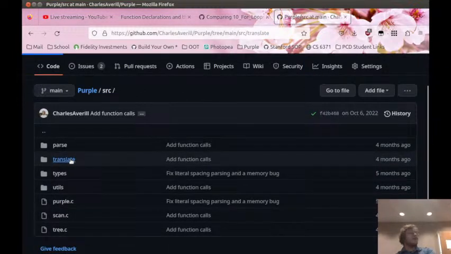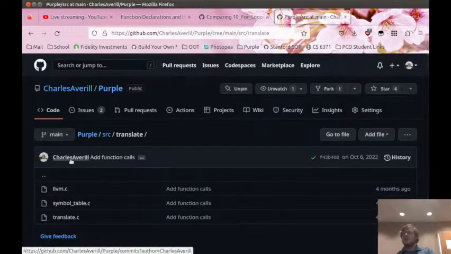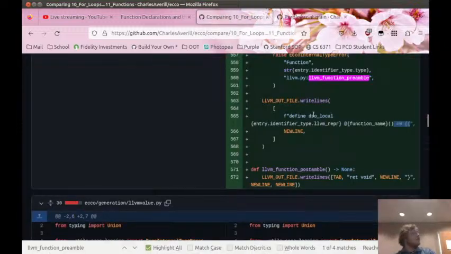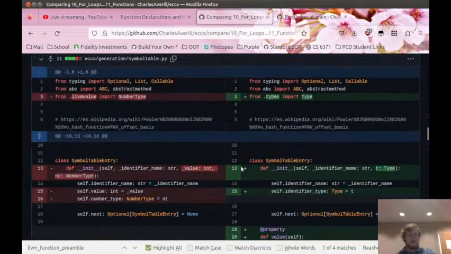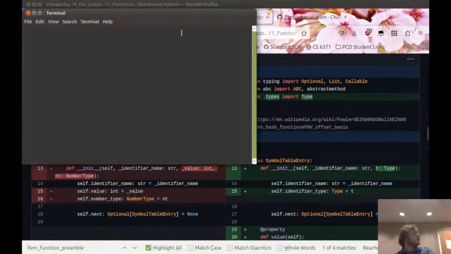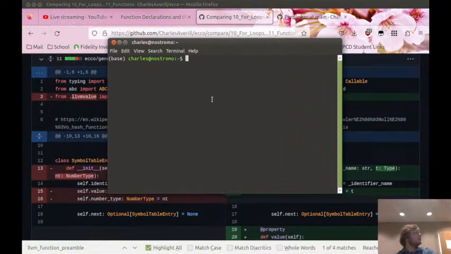Do functions have preambles? The preamble is just like the define main brace. Yeah. I should show you what a function declaration looks like again. Oh, I've already got one. Nice.